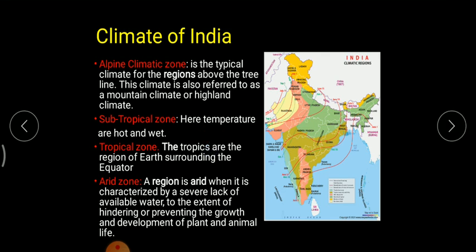The arid zone is a region with a severe lack of water, where there is a scarcity of water. That zone is known as the arid zone. So these are certain zones from which we can observe the different climatic zones in India.